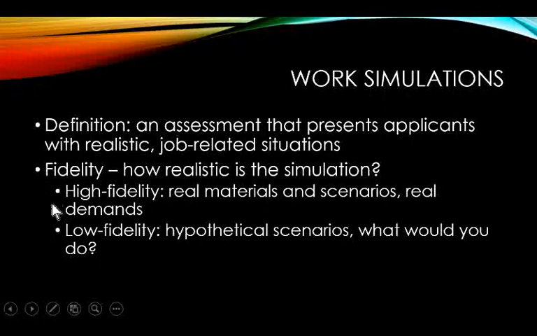So a high fidelity simulation, class, would use real materials and scenarios from work and expose job candidates to real job demands, much like the job tryouts that House ran in season 4 of House. Then you have lower fidelity simulations that simply present hypothetical scenarios to job candidates and ask, what would you do? And I'll cover a couple examples of this as we proceed.